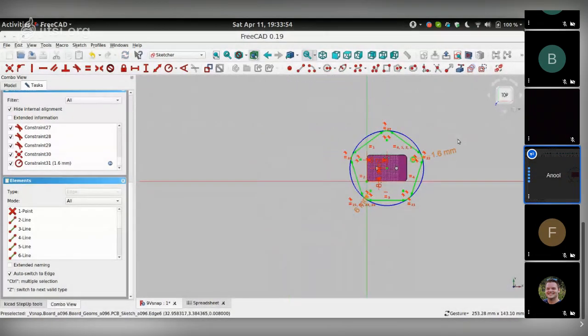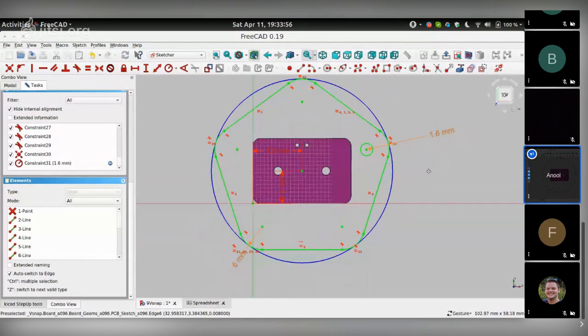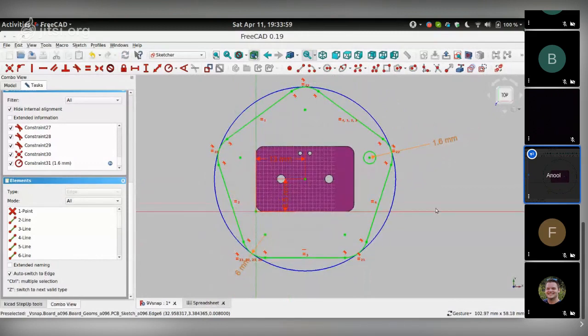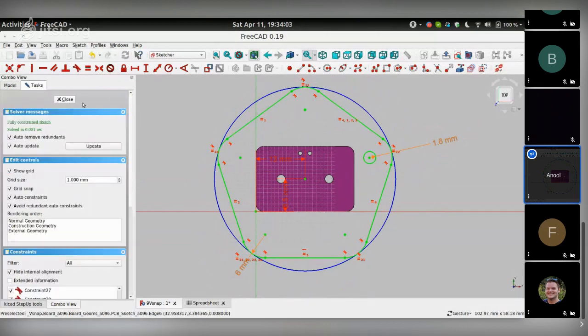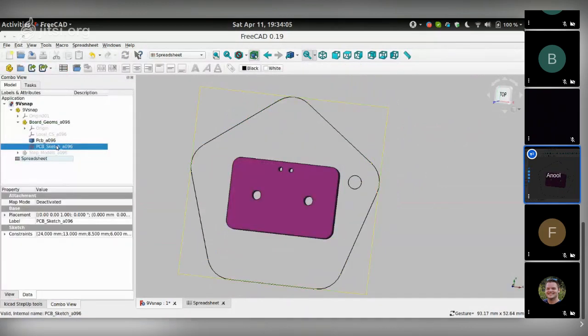So we now have a parametric outline, and so here it is. That's defined. Now let's say we want to change numbers.